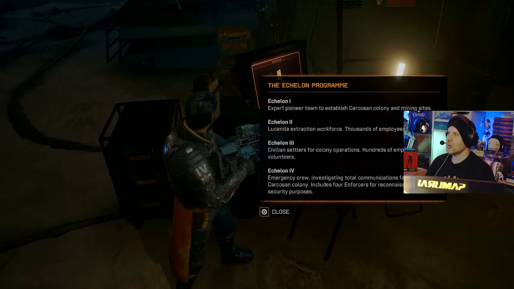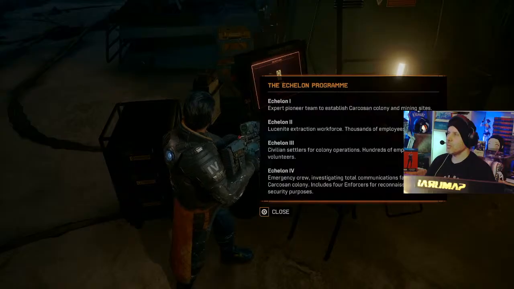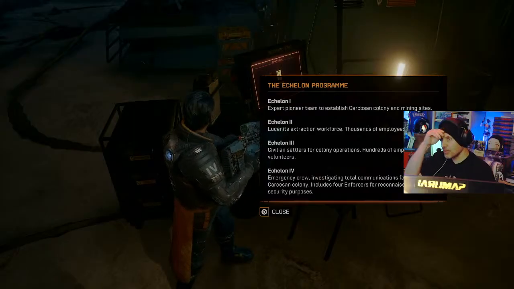The Echelon program. Echelon 1. Expert pioneer team established Carcosan colony and mining sites. Echelon 2. Leucinite extraction workforce, thousands of employees. Echelon 3. Civilian settlers for colony operations, hundreds of employees and volunteers.